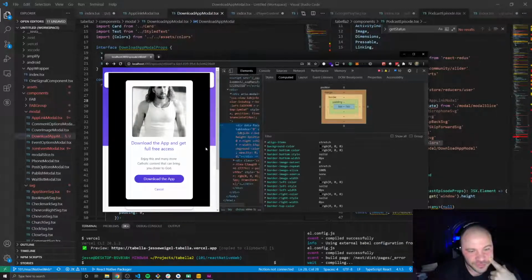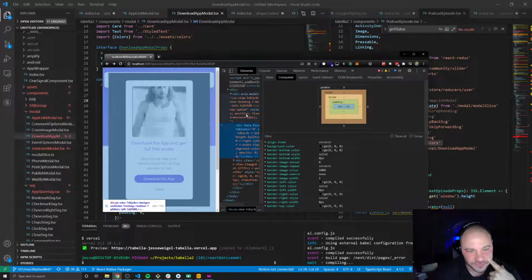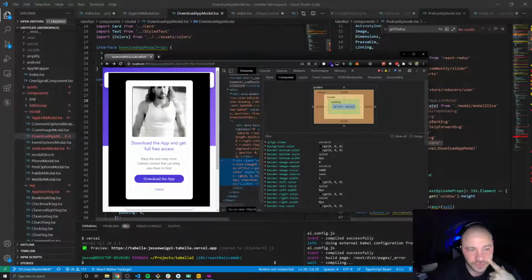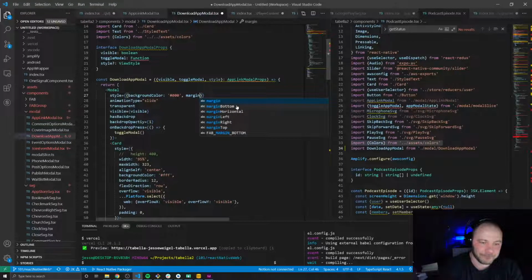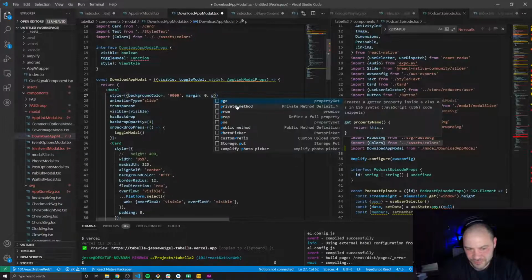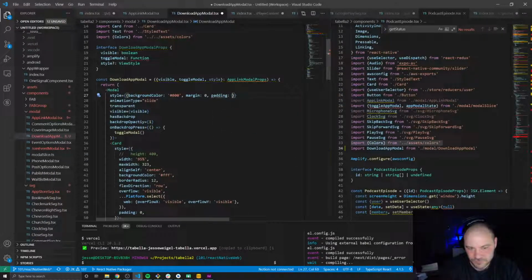All right. Well, let's just inspect it. Let's see if we can figure out why. Okay, so this is where it got applied to. Well, let's try to just say margin 0. I think it's margin, just in case it's padding. Let's say padding 0 as well.